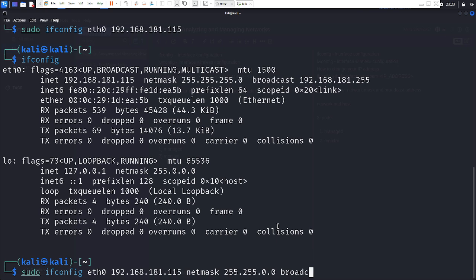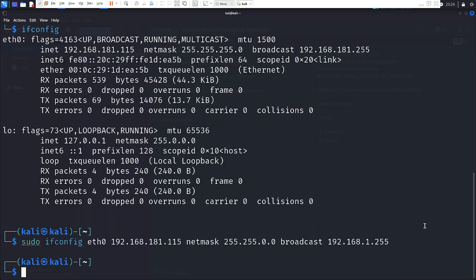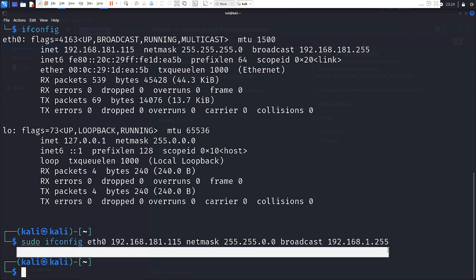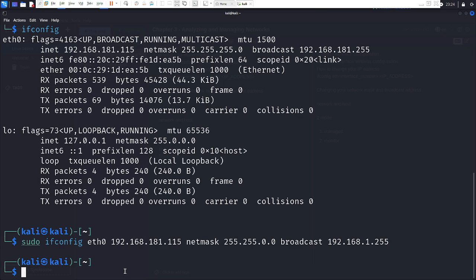broadcast, and this says 181.225. Now I will change the third octet in it. If I type 192.168.1.225, and hit enter, you see again the command has been run successfully. That's why there is no output shown.